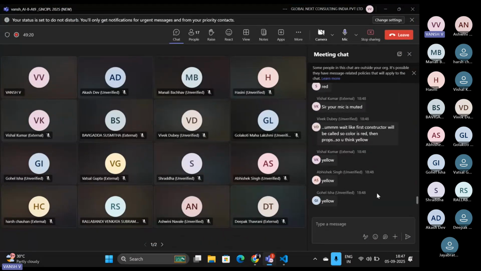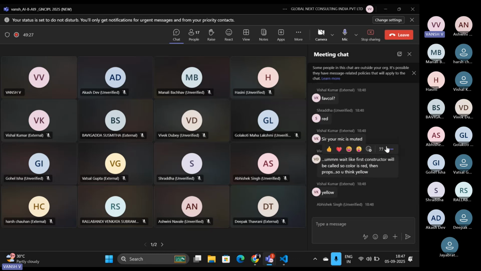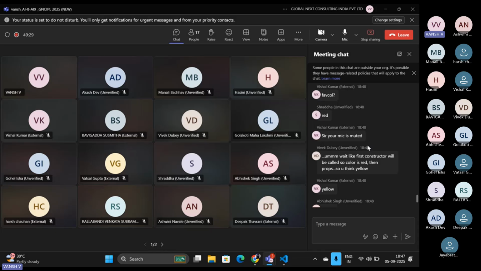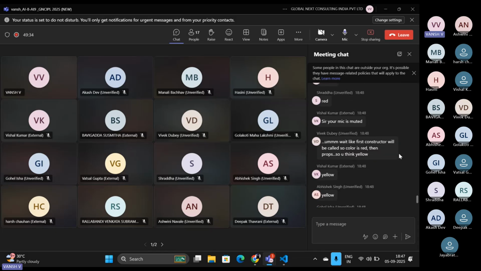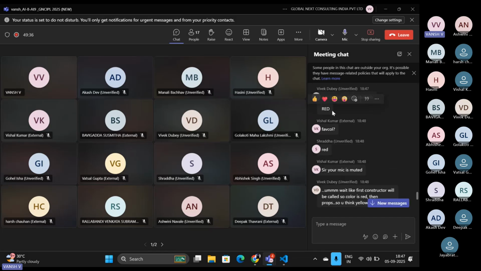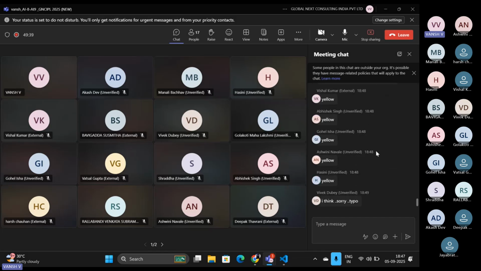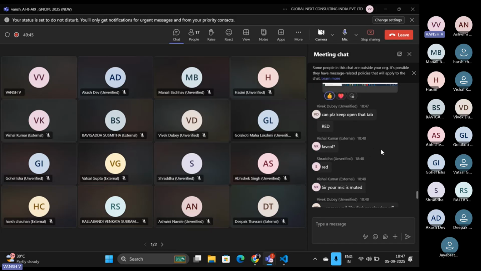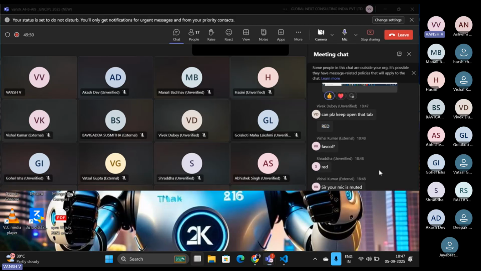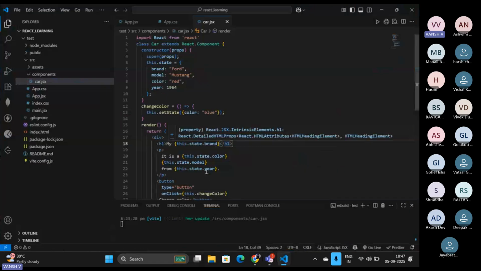Okay, that's great. First the constructor will be called, so color is red, then props, so you think yellow. Yes. Okay, that's great that people are not following each other. Some of them said red, but after that a few said yellow. So this shows that they are answering honestly. This is good, guys. Those who are saying red, that's great that you have not cheated anywhere.